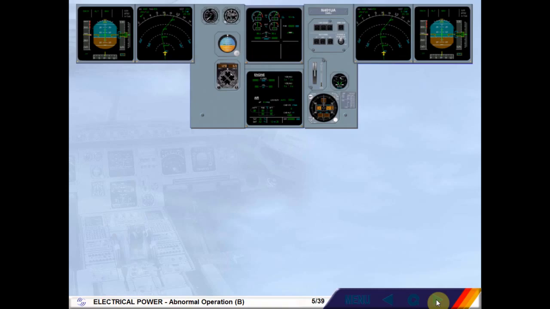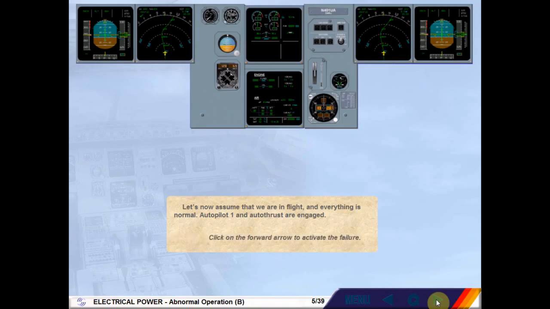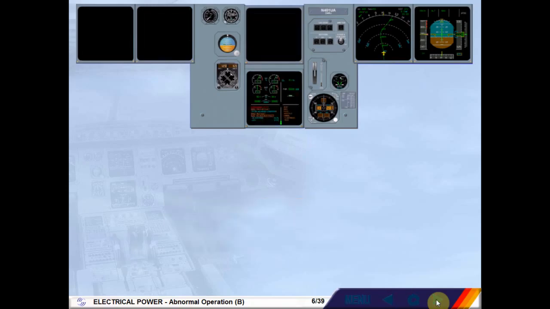Let's now assume that we are in flight and everything is normal. Autopilot 1 and auto thrust are engaged. Click on the forward arrow to activate the failure. As you notice, the first consequence is that the captain's PFD, ND and engine warning display are blank.